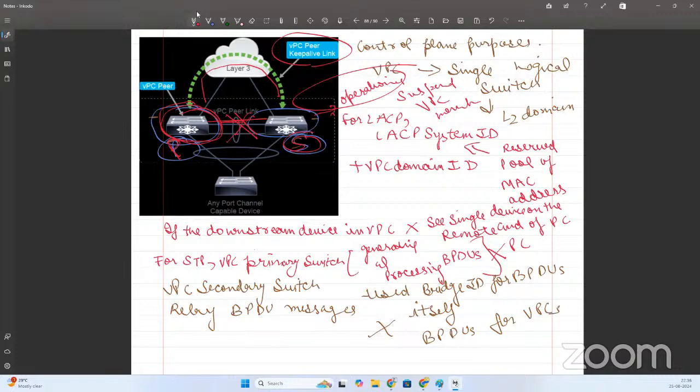Okay, so what are we getting as a result if we have this scenario? We get the result that the secondary switch also shuts down all the switch virtual interfaces, which we call SVI, that are associated with any of the VLANs that are allowed on the VPC peer link. So that is the part for the VPC peer link there.